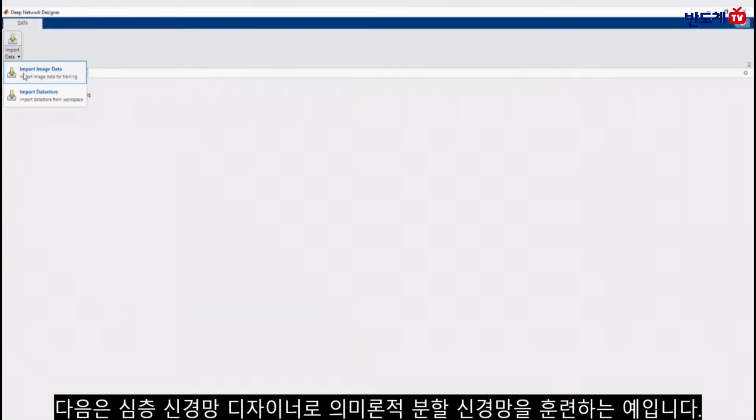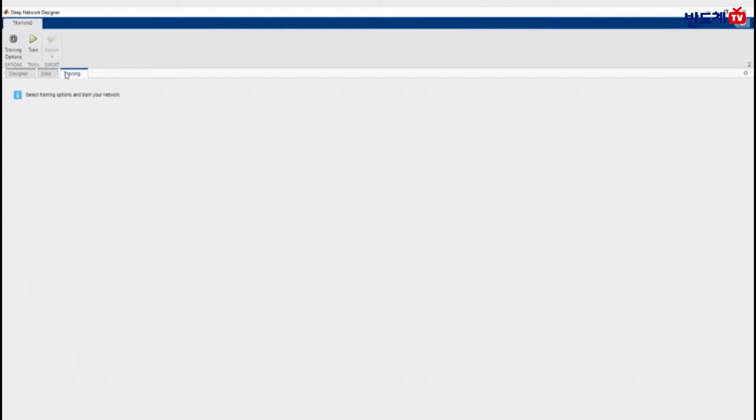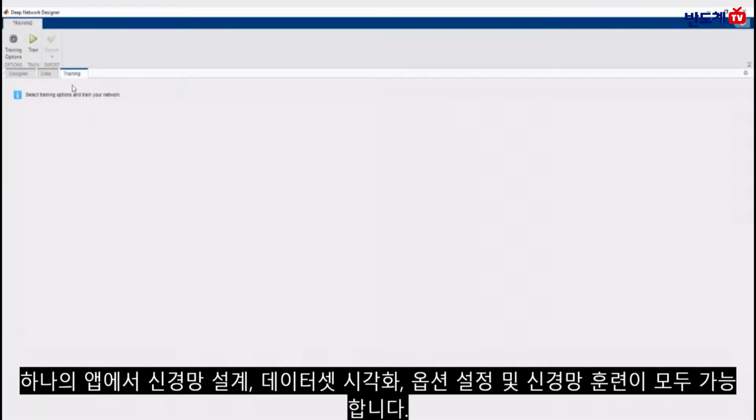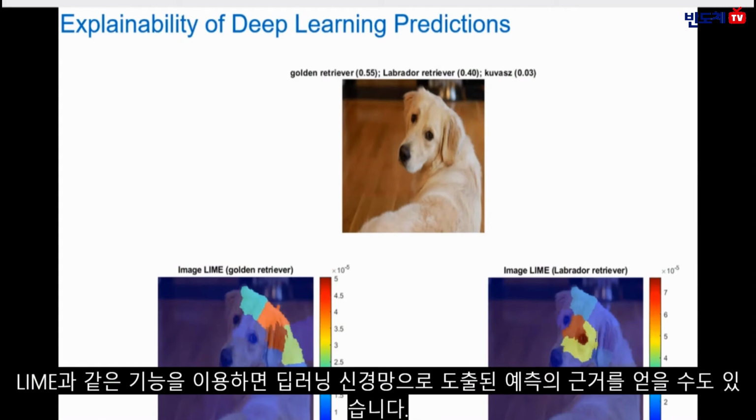This is an example of training a semantic segmentation network using Deep Network Designer. You can design the network, visualize the dataset, and set options and train the network, all in one app. Features like LIME can help explain the reasons behind predictions made by the deep learning networks.